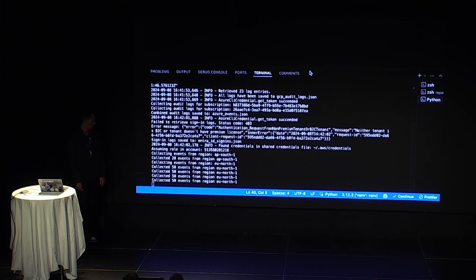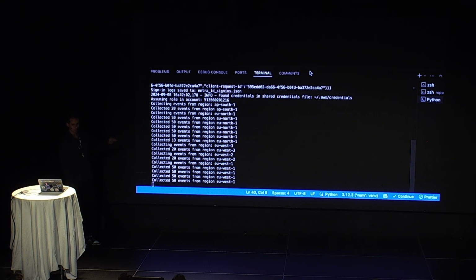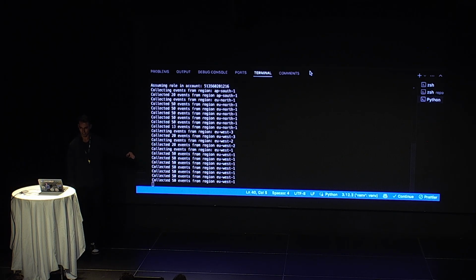And here comes the tricky part. Like, imagine doing this manually for AWS, where you need to paginate. You need to go through every single region for every single AWS account to get those 90 days of logs that are default.